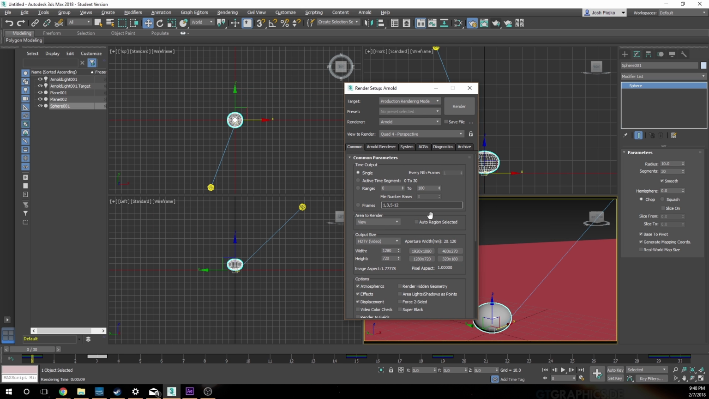So to render this whole thing out, what I'm going to do is go to range instead of single, and I'm going to go from 0 to 29. Now why 29 instead of 30? Well, because frame 30 is the same as frame 0. So if I end up rendering out 0 to 30, this animation is going to loop with an additional frame in there. We don't want that.